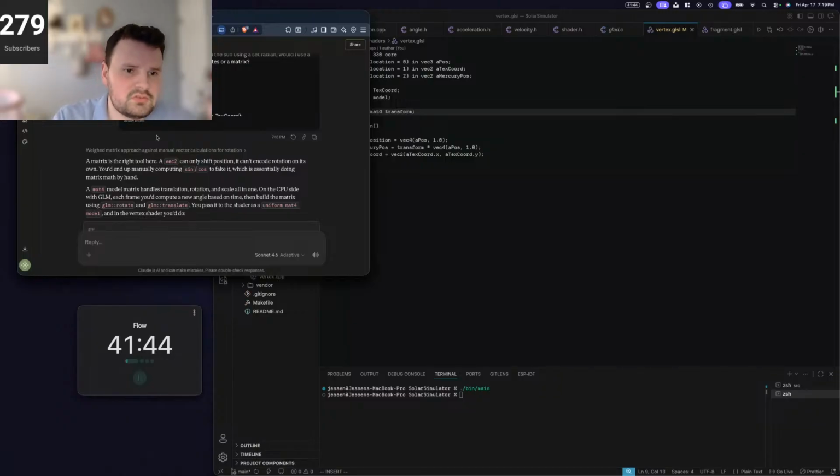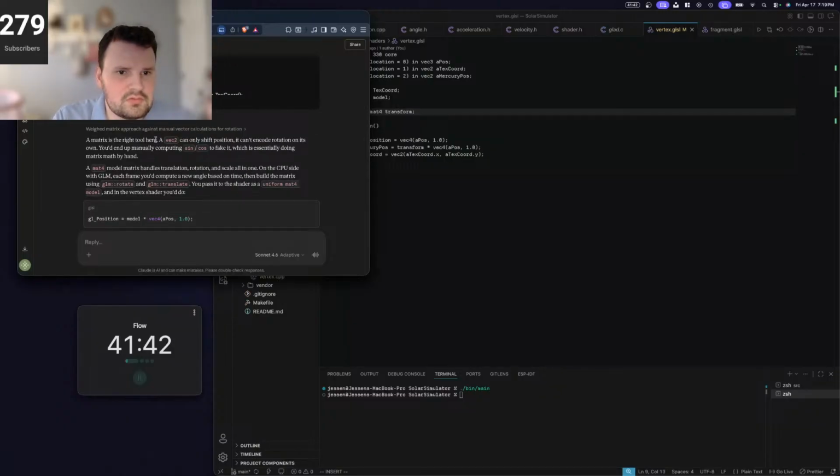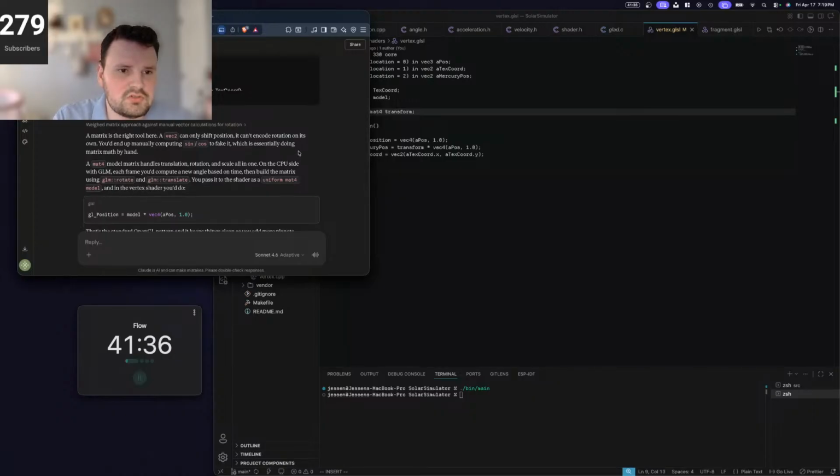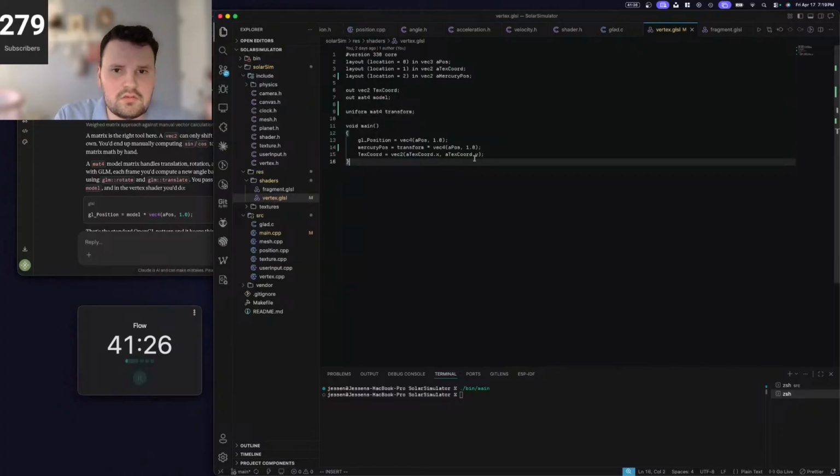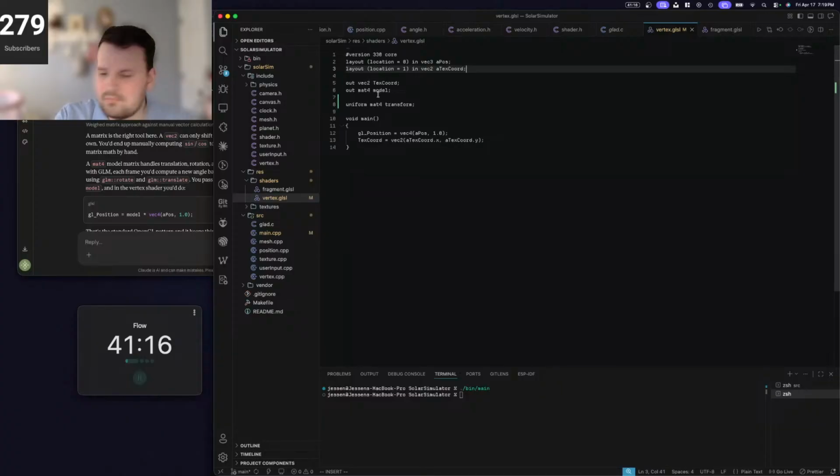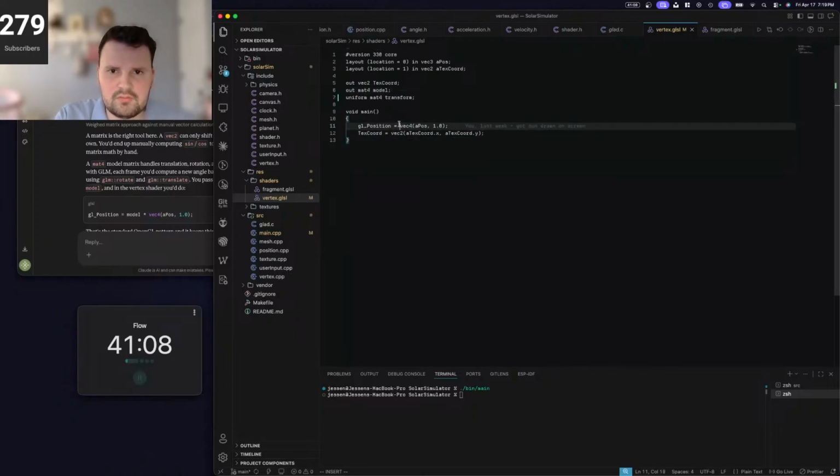On the CPU side with GLM, each frame you'd compute a new angle based on the time, and then build the matrix using GLM rotate and GLM translate. You pass it to the shader as a uniform mat4 model, and in the vertex shader you use it. Okay, so we wouldn't need a Mercury position, because it just takes our model, and I'm guessing you just pass it in the render loop. Okay, so we'd have a transform, and then we do transform.